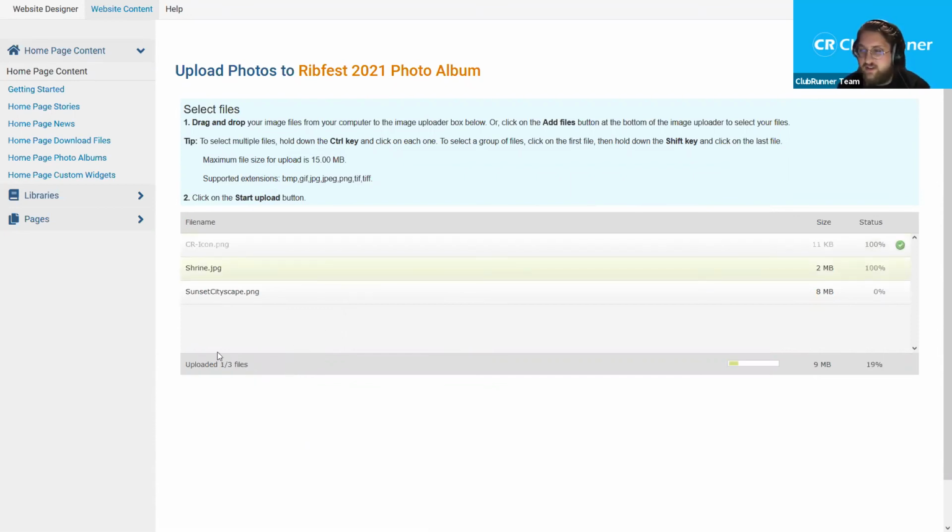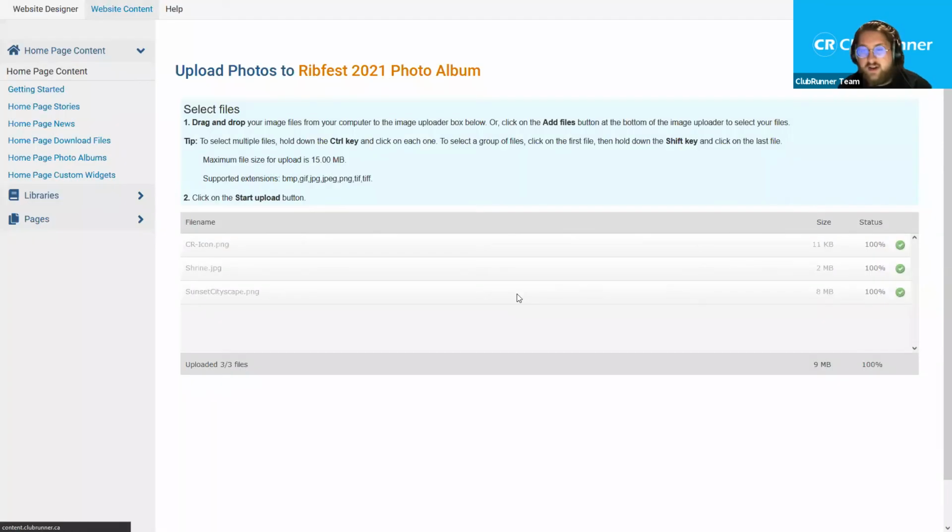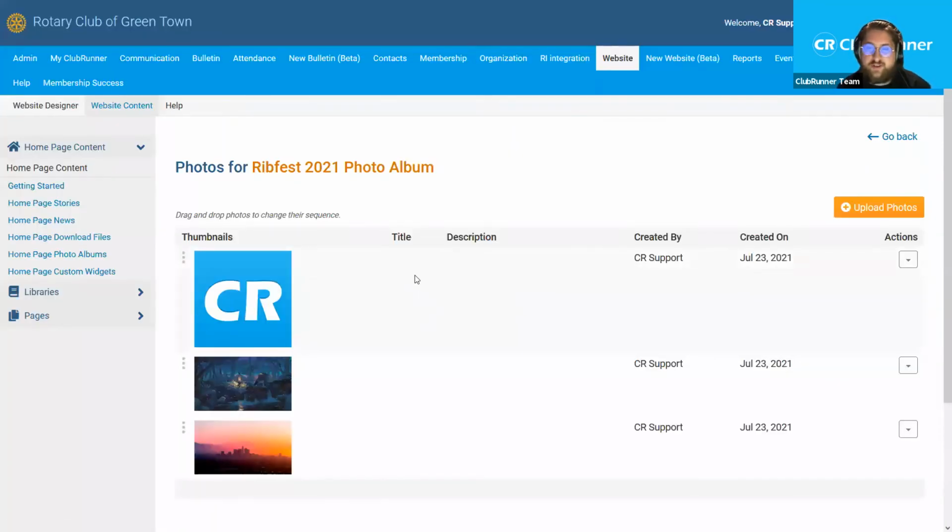And you can see that the system will now go through and start uploading each of these images to our photo album. And once that's done, you'll get a nice little confirmation message saying that the upload has been completed and all of the files you've uploaded were successful, and it'll also let you know if any of them had failed to upload too. So we've uploaded our images. Let's go ahead and click on the OK button, and this will return us back to that photos page.